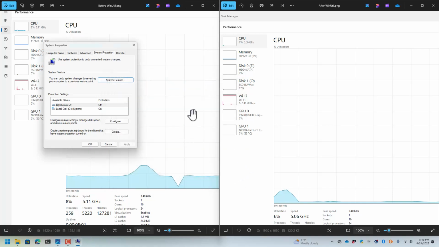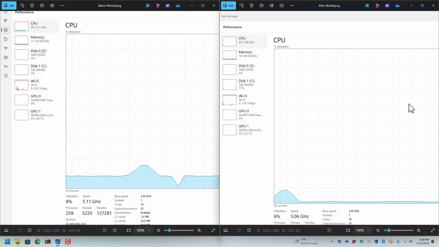So there you have it. That's how you can optimize and debloat an existing Windows 11 installation with a fantastic free tool from Chris Titus Tech. And I highly recommend it for anybody.